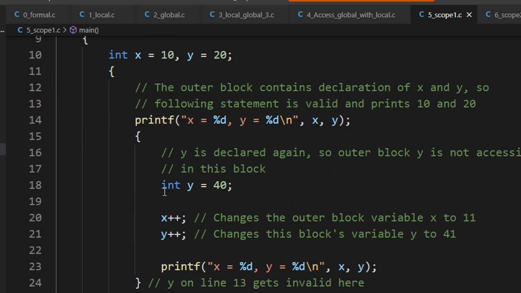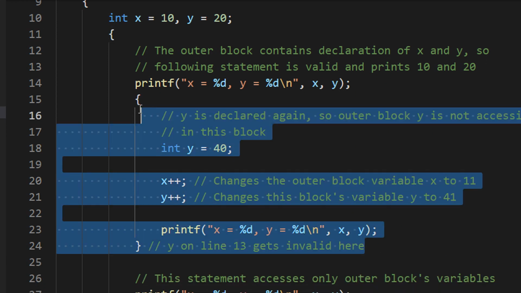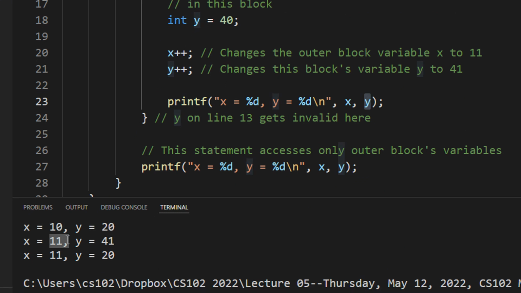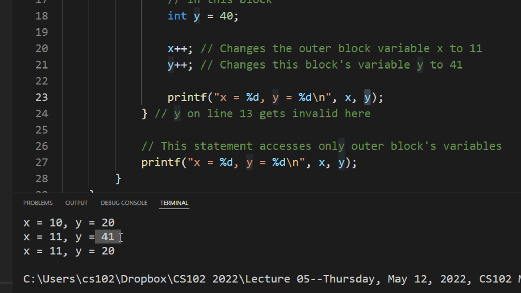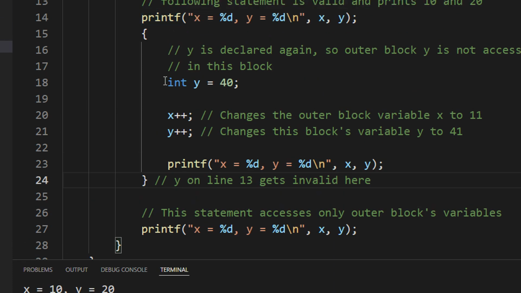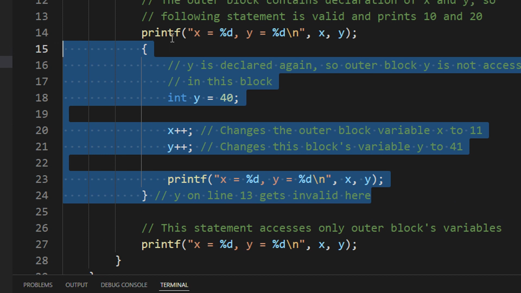But in this case, I have integer y is equal to 40. The access of this y is only from this point to this point. So when I'm doing y plus plus, that means 40 plus plus, it will give me the output as 41. So you can see x is 11 and y is 41. The moment you exit this particular bracket, integer y is equal to 40 will no longer exist, because these braces are now over.